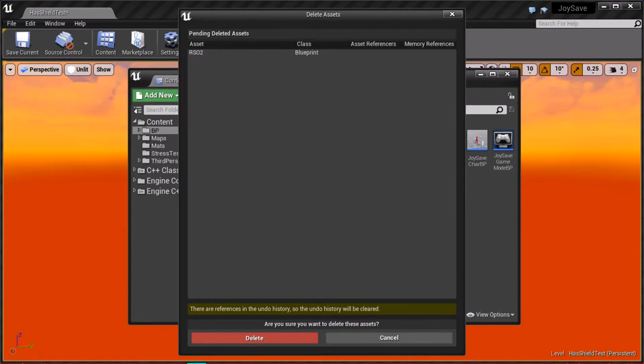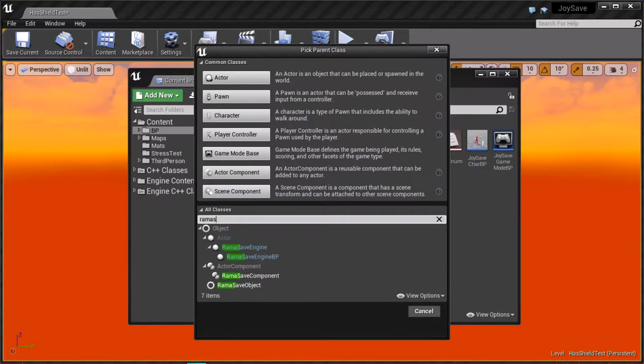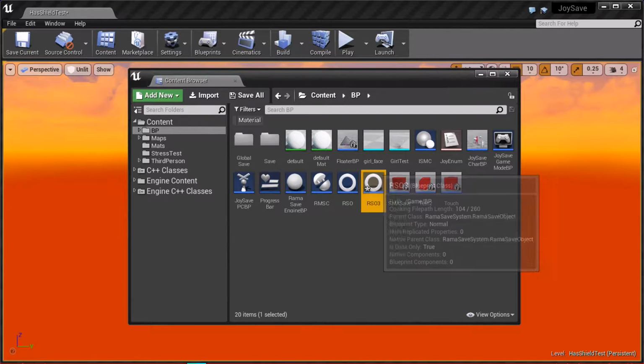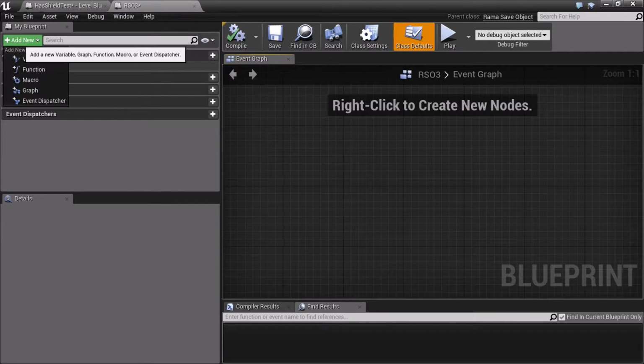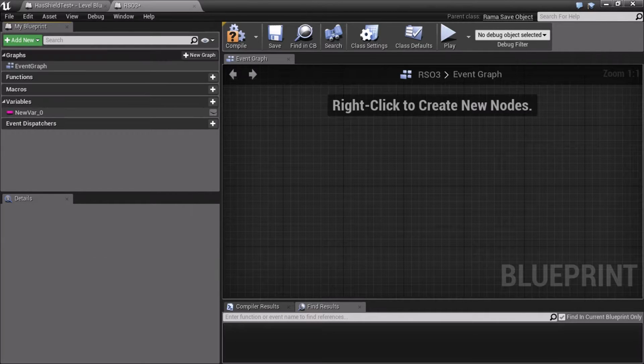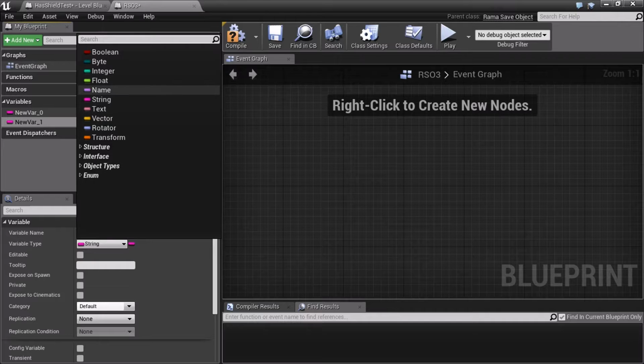So let's get rid of RSO2 and let's make another one. So we're gonna say Rama save object. This is the actual data structure that holds your static data. We'll call this RSO3. Now in here, all you do is define your variables that you're gonna want to store. Let's say you're gonna have a string. And you're gonna want to have an integer.